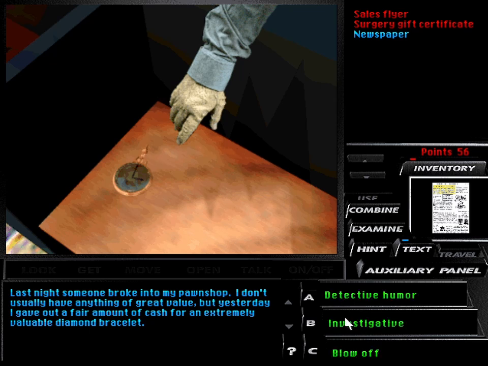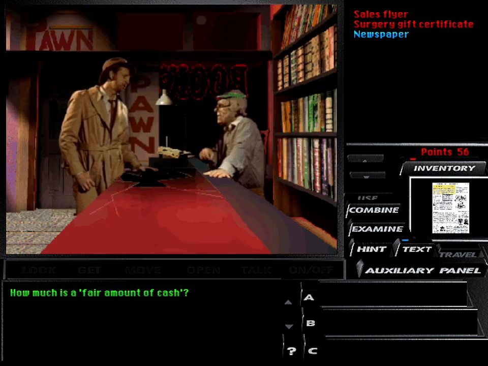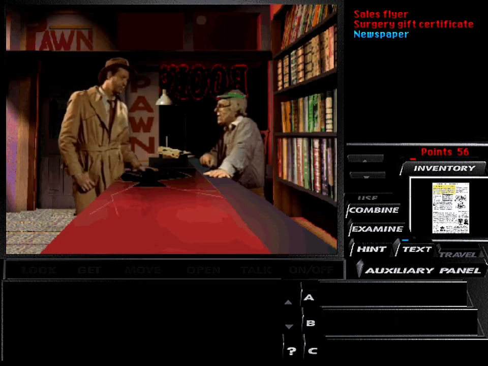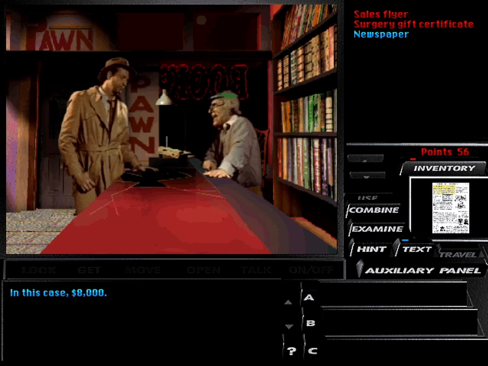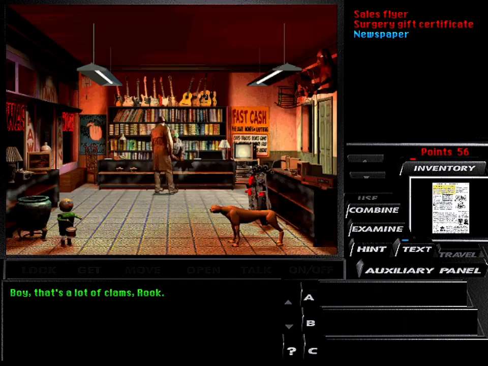So now we have detective, humor, investigative, blow off. Go with investigative. "How much is a fair amount of cash?" "In this case, $8,000." So now we have the option surprised, verbal, sucker punch, and inquisitive. So we'll go with surprised. "Boy, that's a lot of clams, Rook." "Don't you think I know that?"